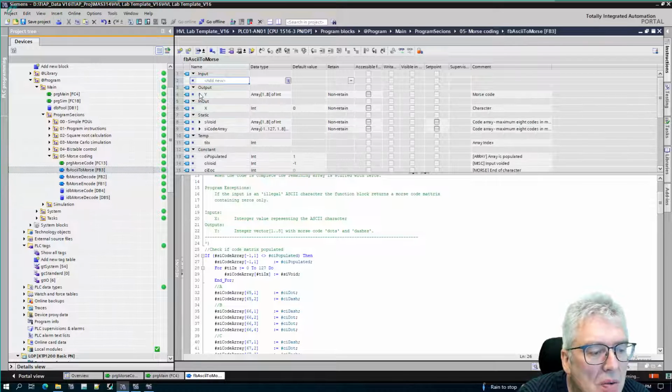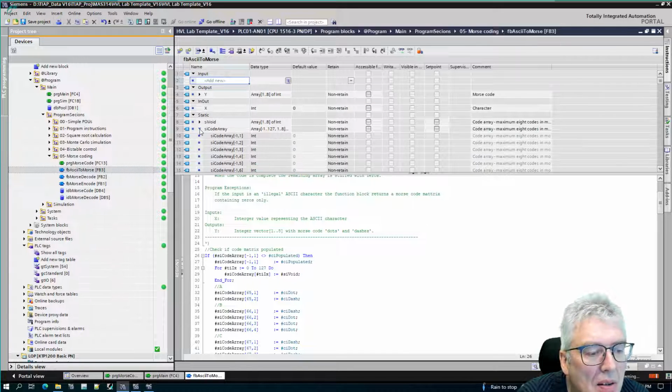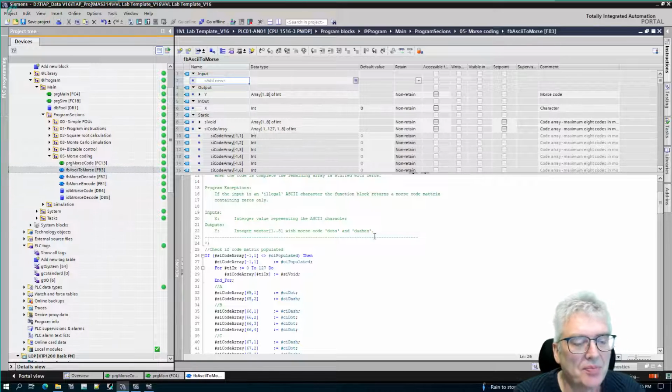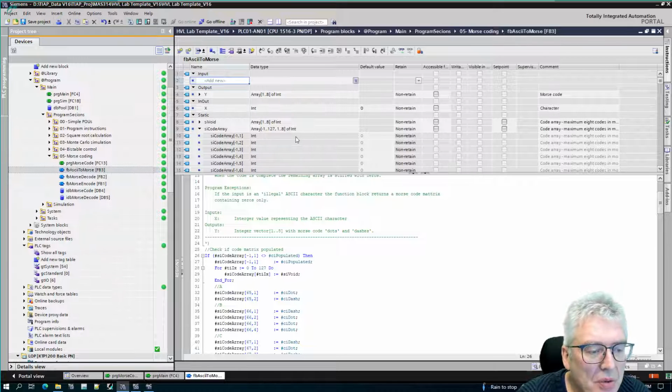So it's not as sophisticated. The input is an integer, it's the character. And then I have a code array here. Because what I want to do is take my integer input, which is a number between 1 and 127. And then I want to return the code.